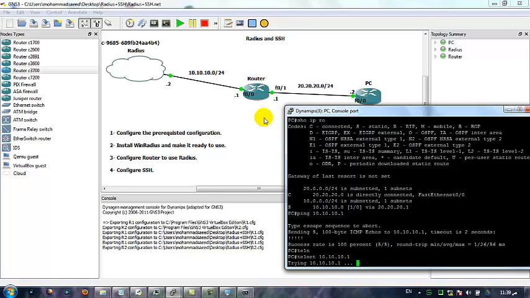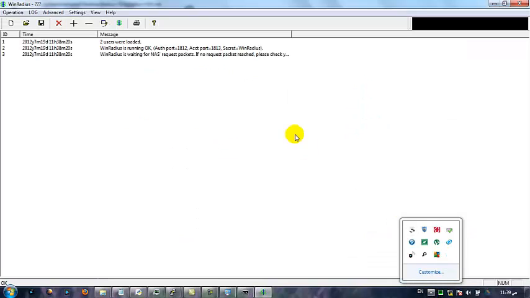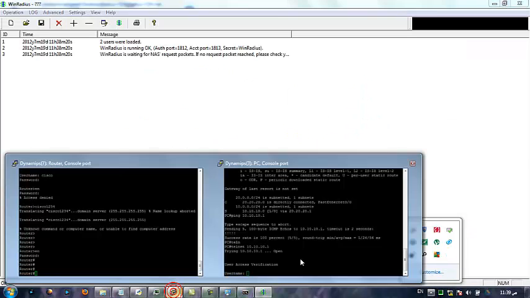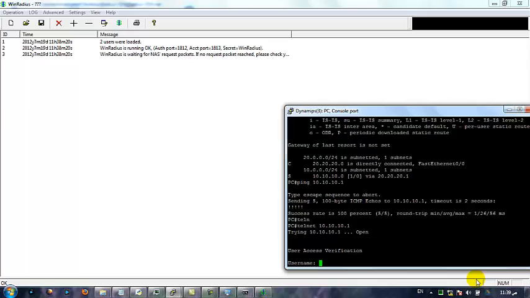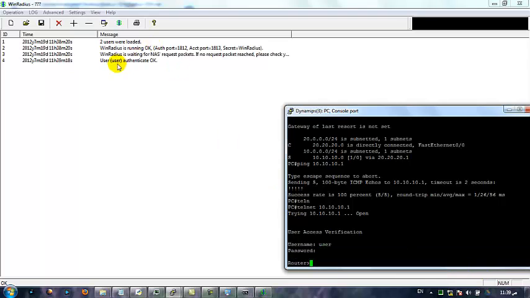Can I make a telnet through this IP address? Can I go there? Yes. Now they ask me, look at this, for the username and password. And my Radius server is working. So now I want to enter user and user. Look at this. Yes, now I'm inside the router because user authentication is okay.